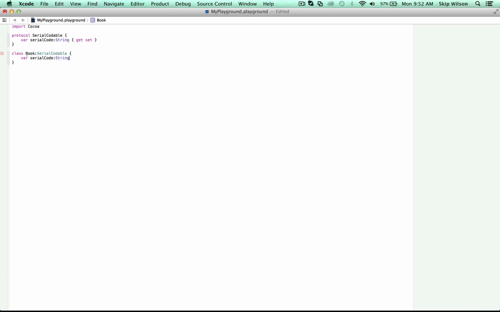Or if we're not going to initialize it, we do have to provide the constructor here, the initialization, and we'd write serial code, and we'd say that that's going to be a string. And then in here, just like before, we would write self.serialCode is equal to serial code. At this point, we can make a new book.